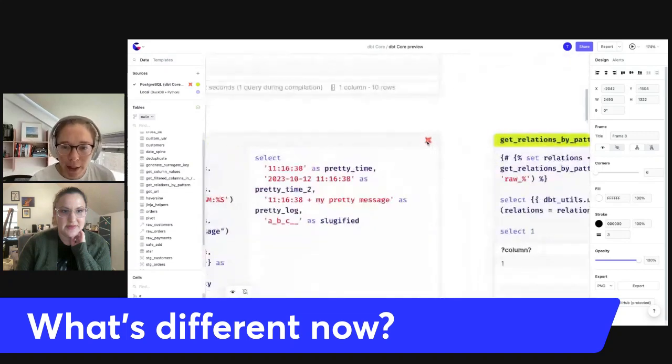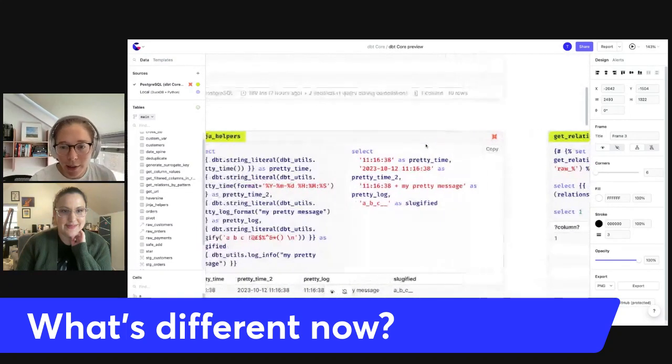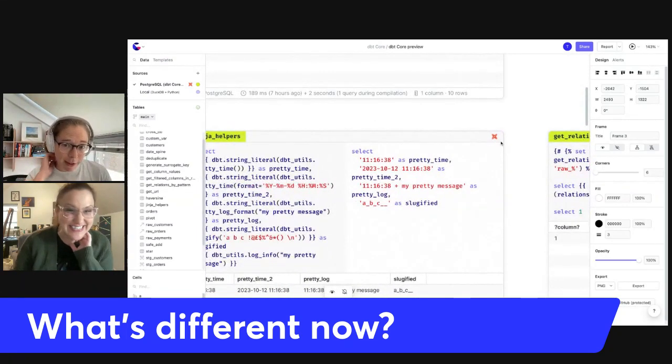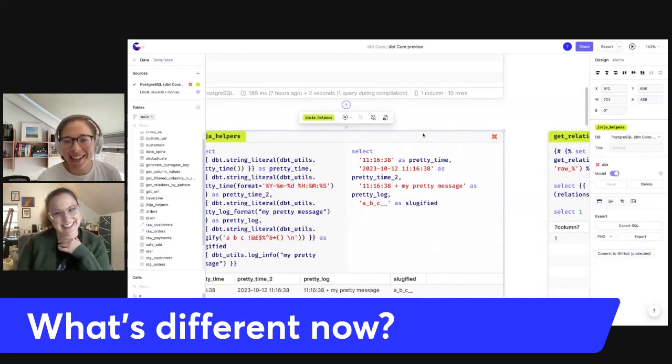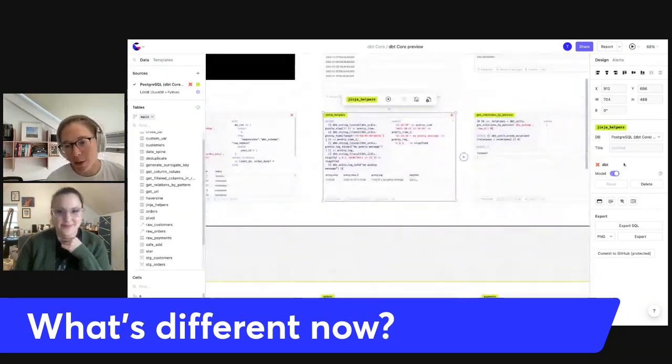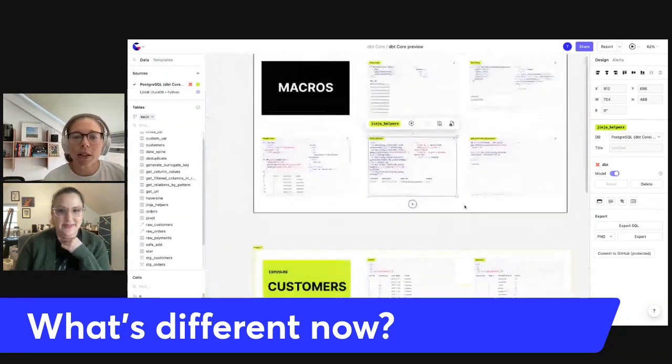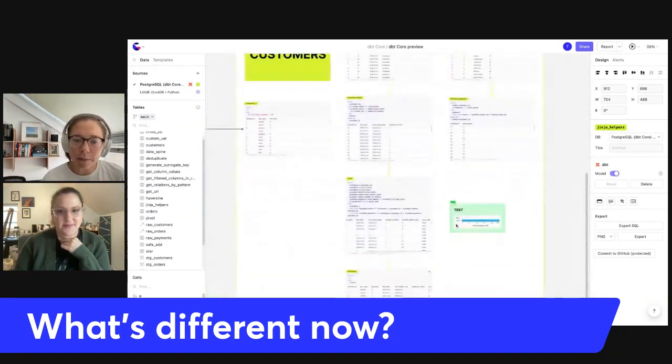The other thing you notice is, Chris, we borrowed your idea of putting little dbt images on things. So now you can see these cells are actually connected to dbt, which is different. So you have this little dbt option here. And again, this is for Core.